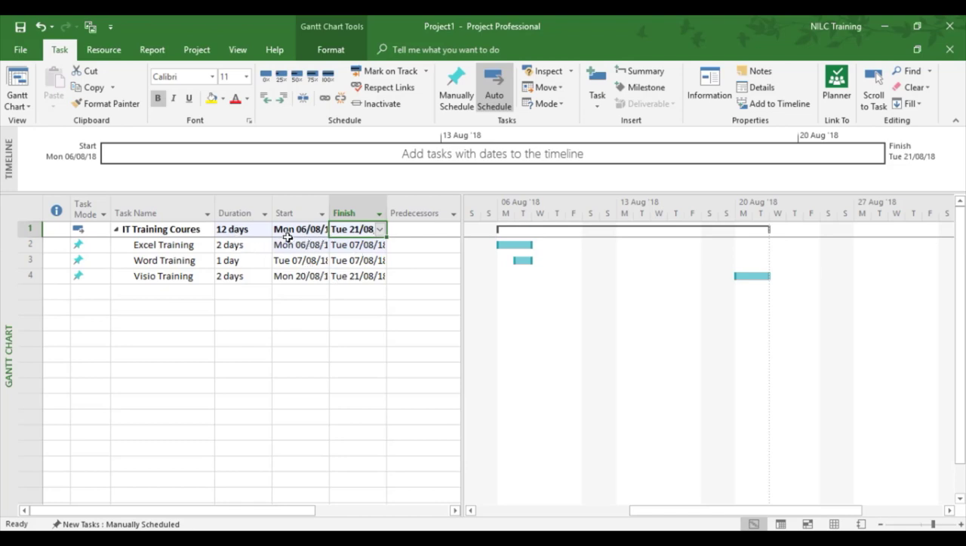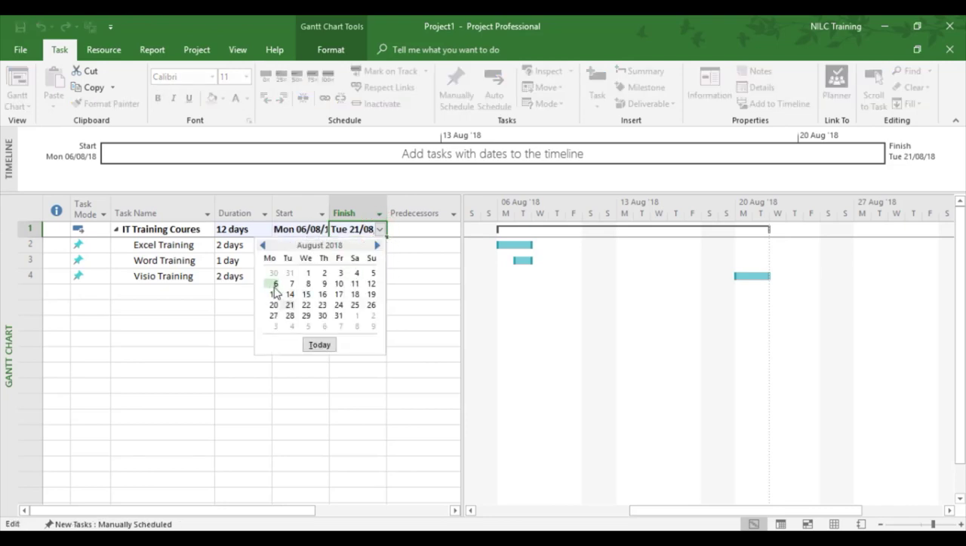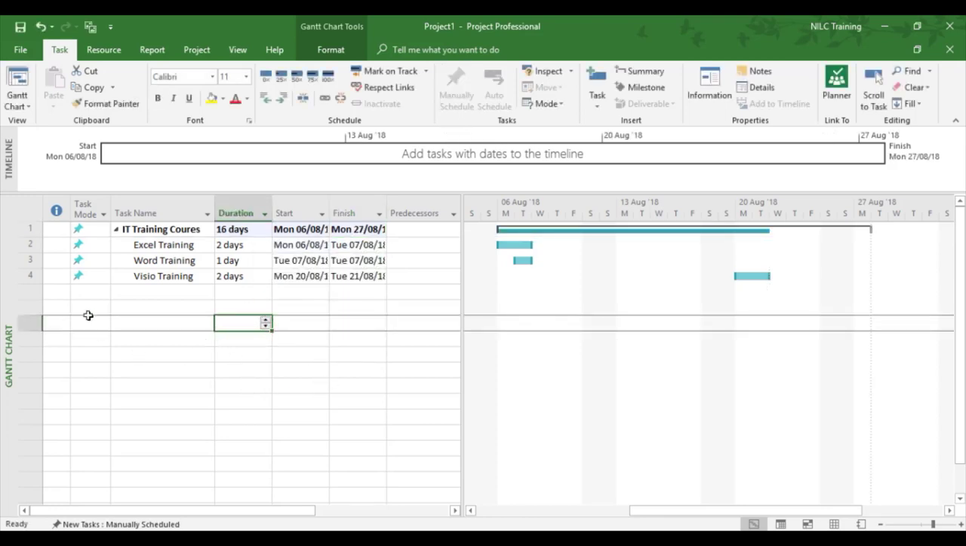So I'm going to now look at the 6th of August, and I'm going to see, okay, I want this to delay by 3 weeks. So 1, 2, 3, 27th. Now all of a sudden you'll see the pin has changed to manually scheduling for the summary task. Now the reason for that is because we have physically updated the summary date. So if you ever change the summary date yourself for whatever reason, it automatically turns to manual.